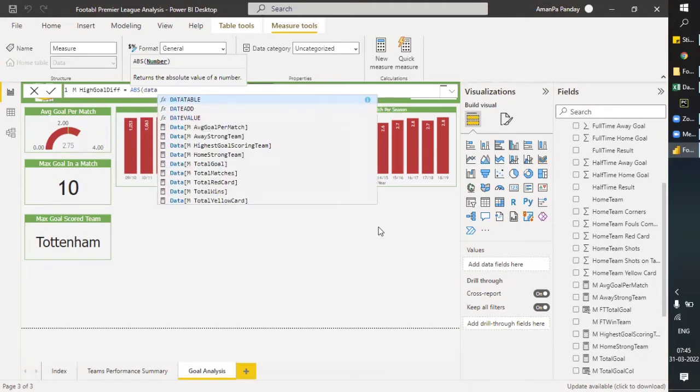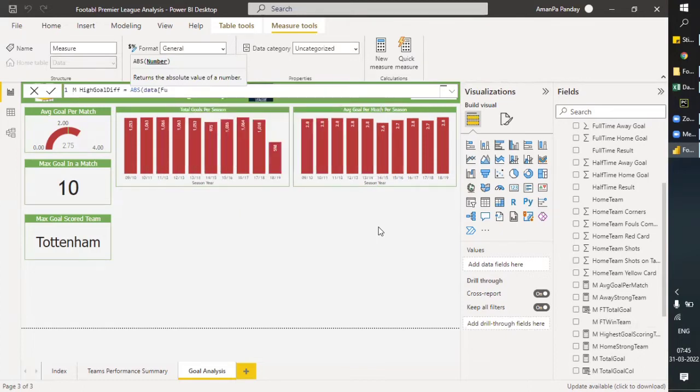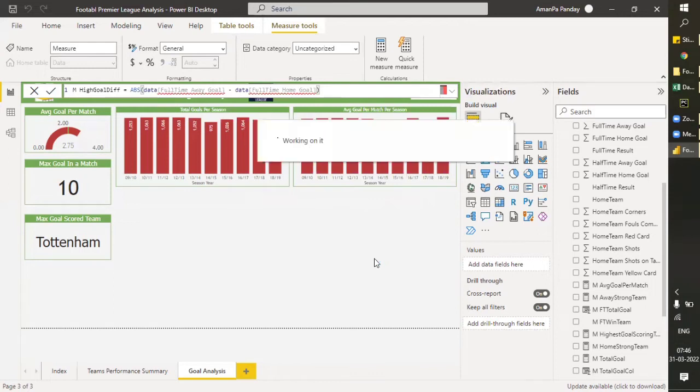So data, full time away goal, minus data, full time. Okay, that's not working. It's giving me an error. So let's find out why it's happening. It should normally work.